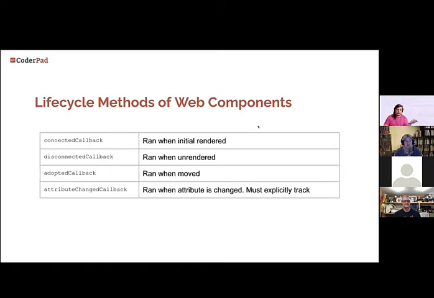But if you're familiar with React, you might be familiar with the concept of rendering or unrendering a component in something like componentDidMount or useEffect with no dependency array. That's very similar to connectedCallback and disconnectedCallback. Both of those are run when a component is added to the DOM and removed from the DOM. There's one where a component is moved from one part of the document tree to another. And then finally, there's attributeChangedCallback, which is essentially a way to say, hey, all of these attributes have changed. What do we want to do with them, right? So we'll be running through connected, disconnected, and attribute changed.